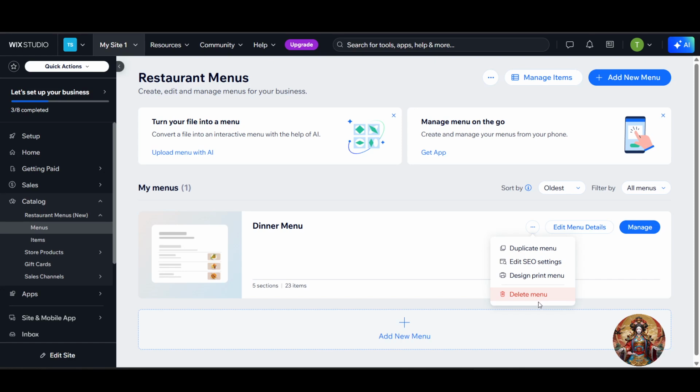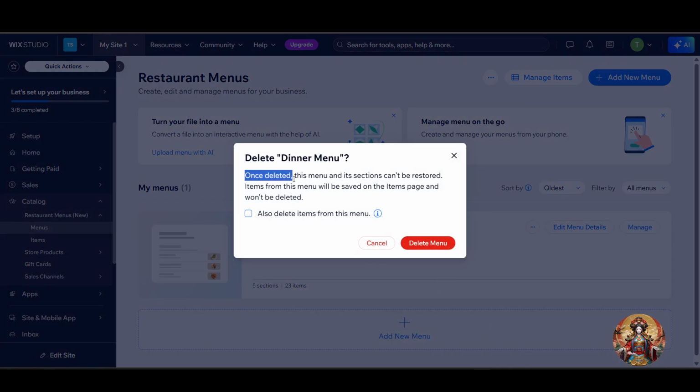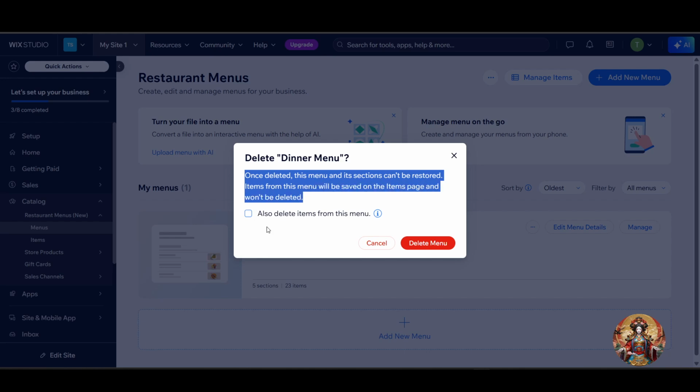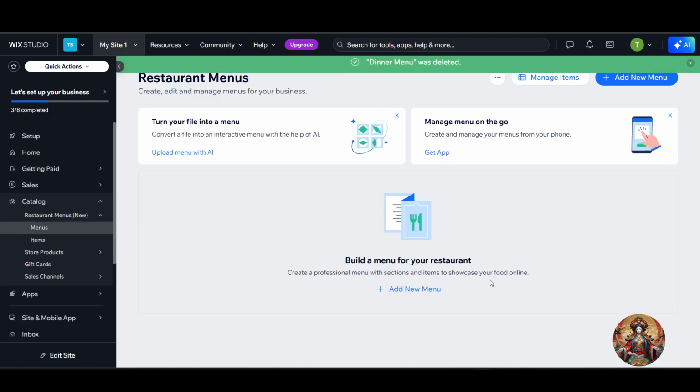Now just simply click on the delete. So once deleted, this menu and its sections cannot be restored. Items from this menu will be saved on the item page and will not be deleted. Also delete items? No, I will not delete. Now just simply click on the add new.